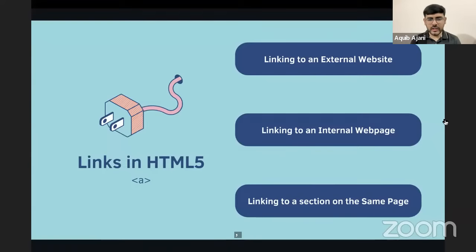Then the third type of link is linking to a section on the same page. Let us say that you have different sections on the page and you want the user to scroll down when you click on something. Imagine it is a one-page website like your portfolio, and you're giving some options at the top. There's a menu with my projects, education, this, that. So you click on that, it will scroll on the same page. That is the third type of link, linking to a section on the same page. These are the only three types of links that are possible in HTML, and it serves most of the purposes.